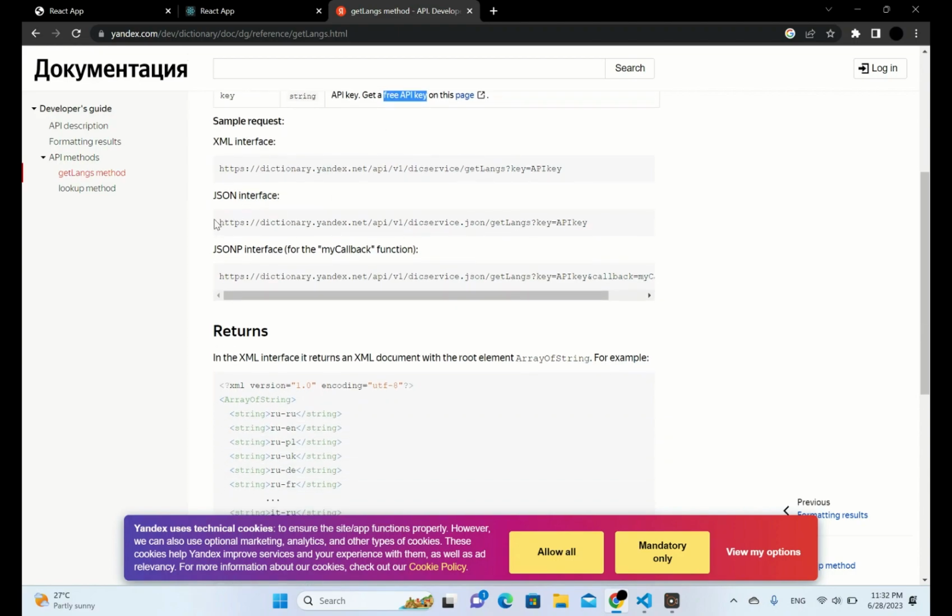The getLangs method, the description, and the key, where you will get your free API key. And we will use our JSON, this one. And as you can see, there is the key that's going to be equal to the API key, and this will be our API. And I will show you my own API key, and you can find it from the GitHub source below in the description, or I will put the API key in the description.